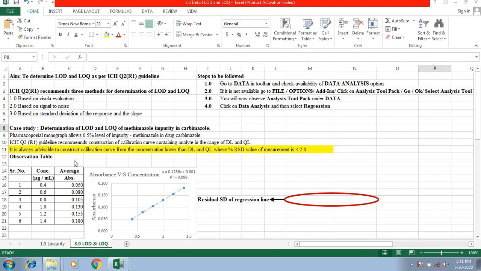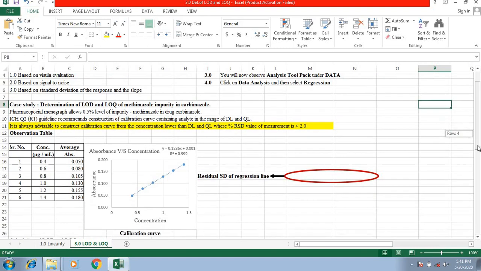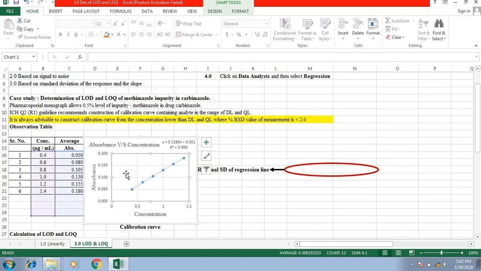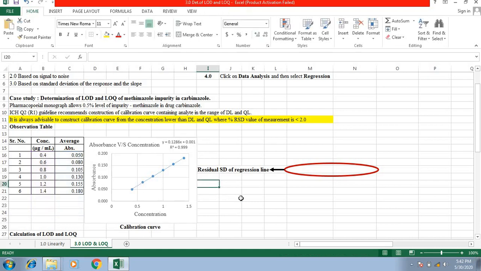Now consider an observation table. Here the first column is the serial number, the second column is concentration in microgram per ml, and the third column represents average absorbance. Average absorbance is calculated by measuring absorbance in triplicate and then calculating its average. From these x and y values, we have constructed a calibration curve. If you want to know how to construct a calibration curve, kindly refer to our video related to construction of calibration curve. After construction of the calibration curve, we need to process this data.